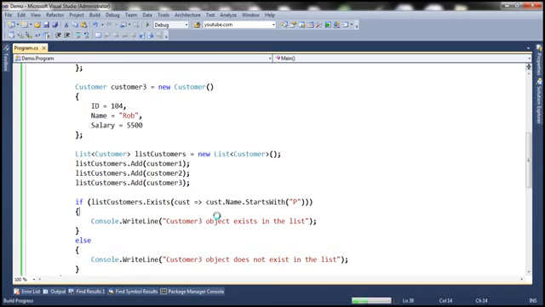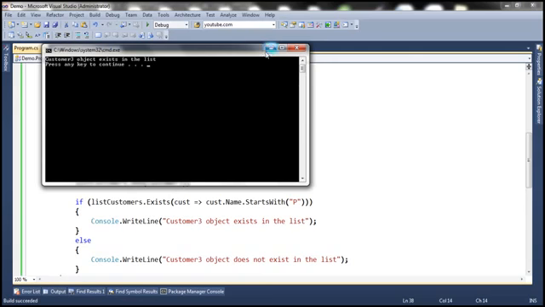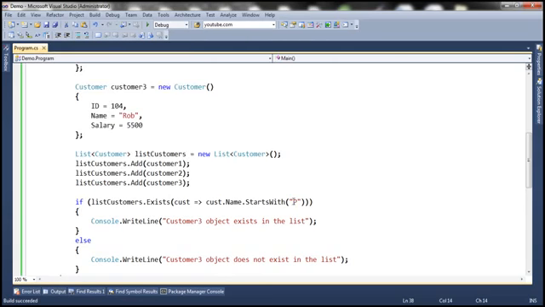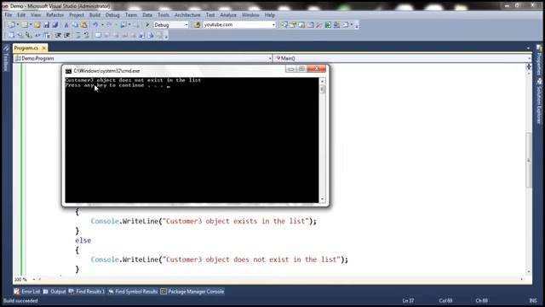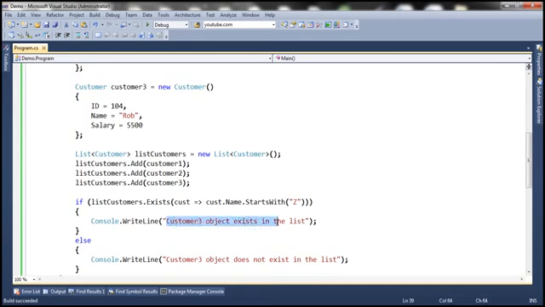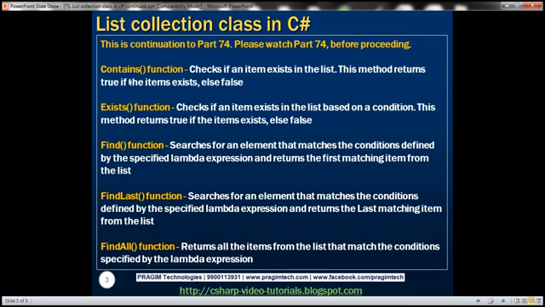So let me actually run this. Look at that, customer 3 object exists in the list. On the other hand, we don't have a customer whose name starts with Z. Okay, so obviously when we run this, the method should return false, and it should come to the else part and print this message. Okay, customer 3 object does not exist in the list. Now you can give any kind of message that you want here. Just in the interest of time, I didn't change that message there. Alright, so the only difference between contains and exists is that with the exists function you can specify a condition, but with contains you can't do that. You pass the object itself to that function.